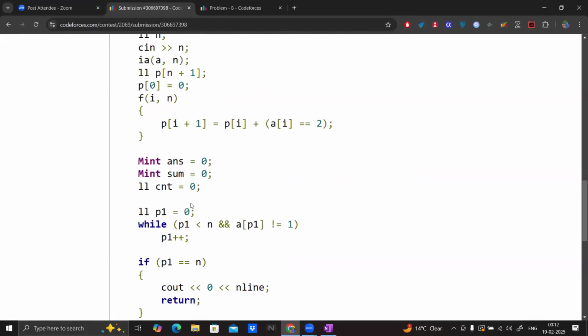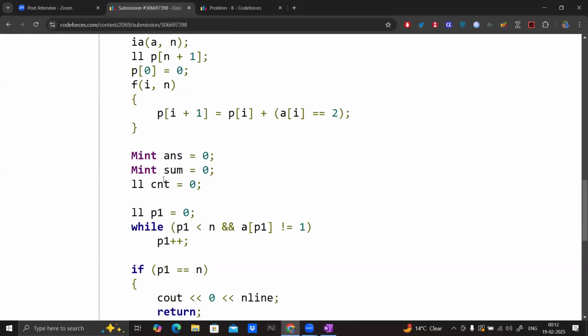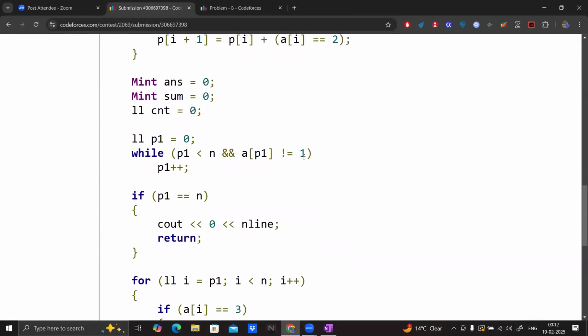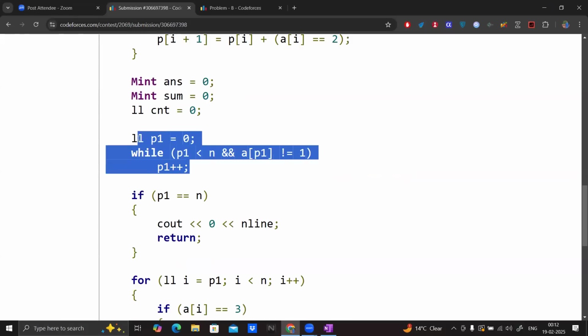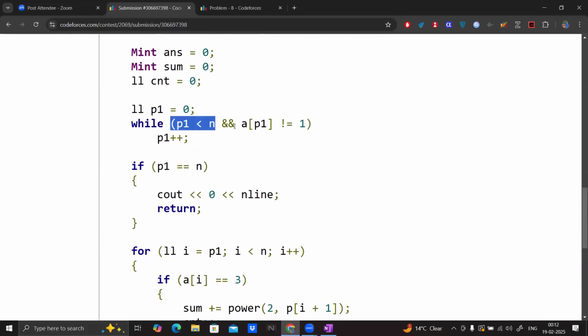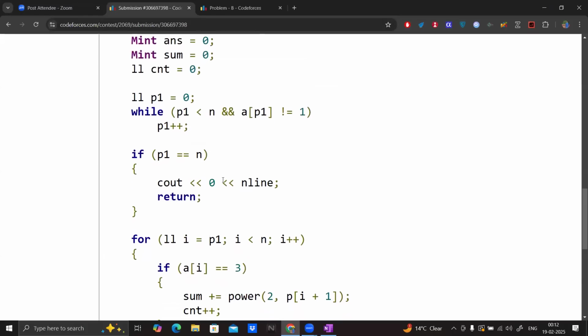Now I have these 3 variables I have told you about: ans, sum and count. Sum is the sum of 2 to the power p of j, count is the number of j, and ans is my final answer. So p1 equal to 0. While a of p1 is not equal to 1, p1 plus plus. Basically I am finding the first 1, because I don't care about the occurrences before that. If p1 equal to n, that means there is no 1 in the array, so I'll just print 0.